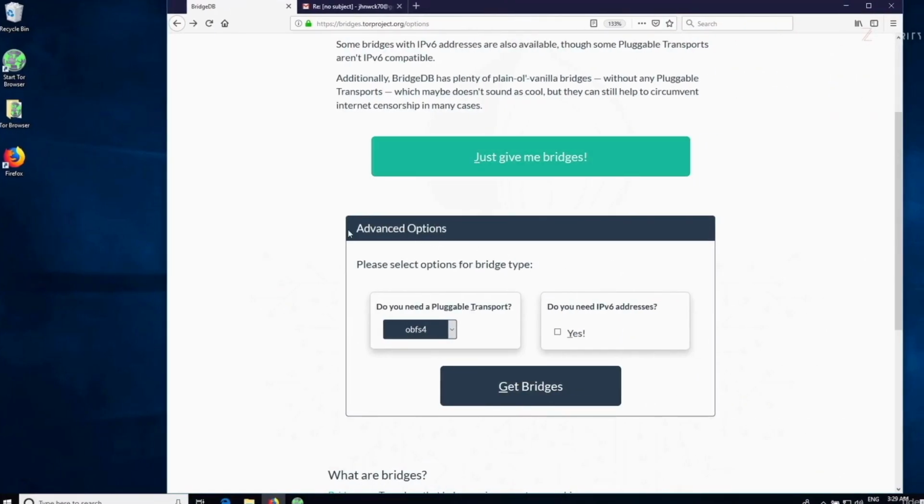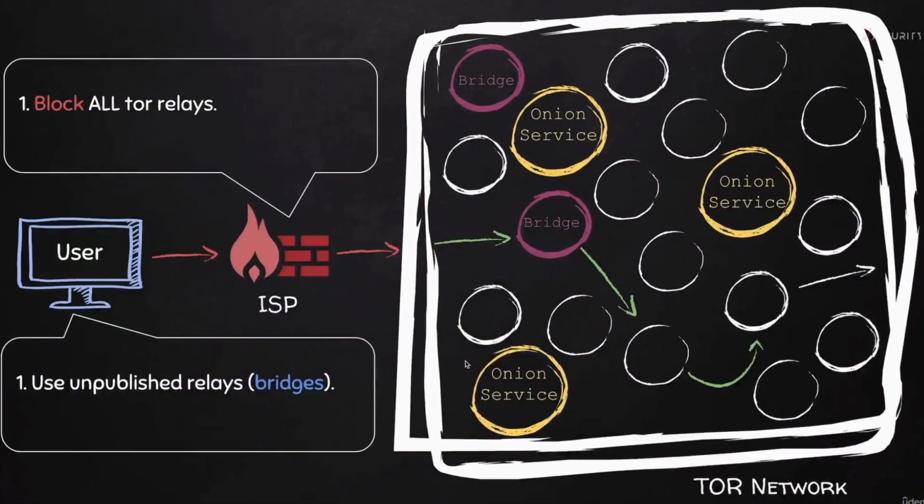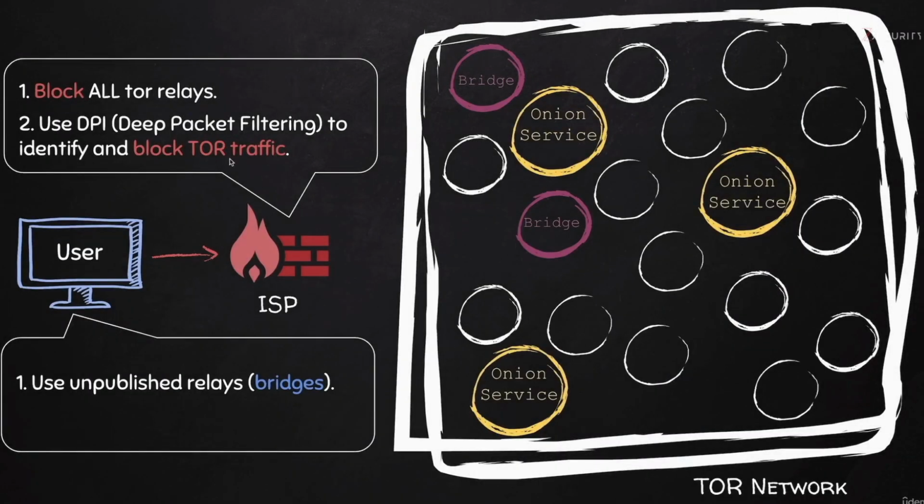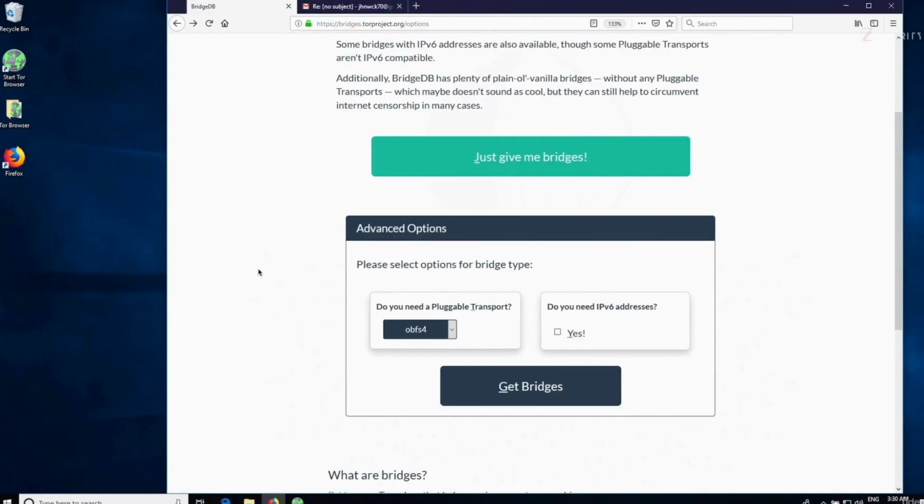And we can also set the advanced options here and select a pluggable transport so that we can access Tor even if the firewall is using deep packet filtering, analyzing our traffic and blocking all traffic that seems like it's Tor traffic. So I'm going to keep everything the same. I'm going to keep using the same pluggable transport. But as you can see, we have a number of options that you can try. If one of them didn't work, you can try the other one. But I'm going to keep this on obfs4. So right now, all I have to do is just click on Get Bridges.